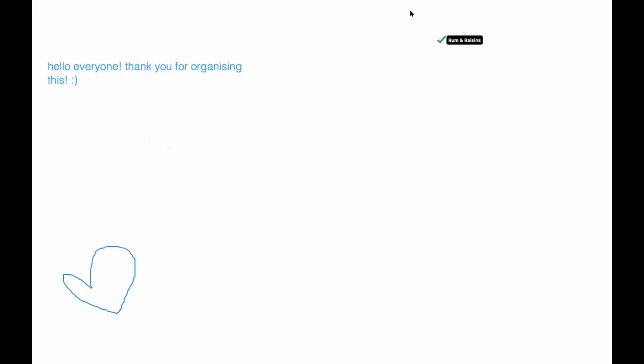Okay, I see Margaret managed to do it. And Raisins did it too. Then stamp it. If you draw it wrongly, click on the eraser icon. You can erase it.